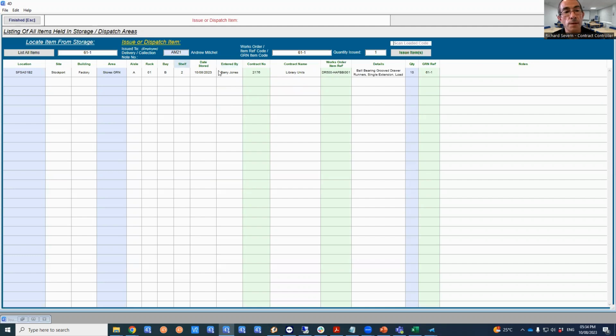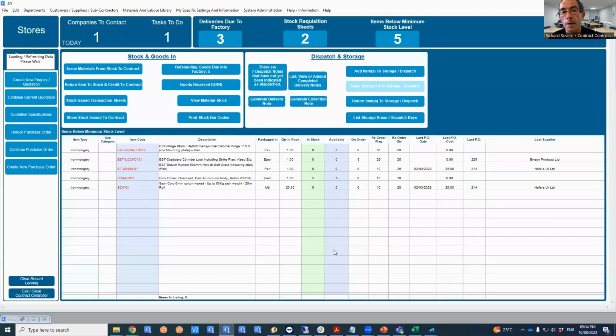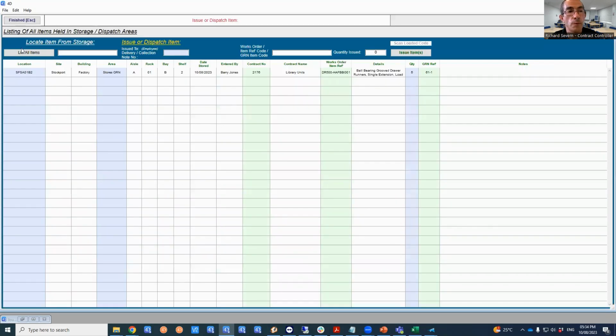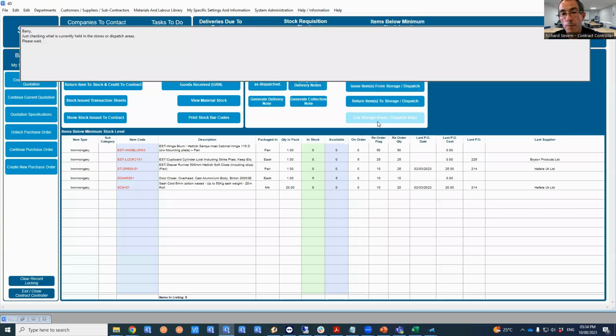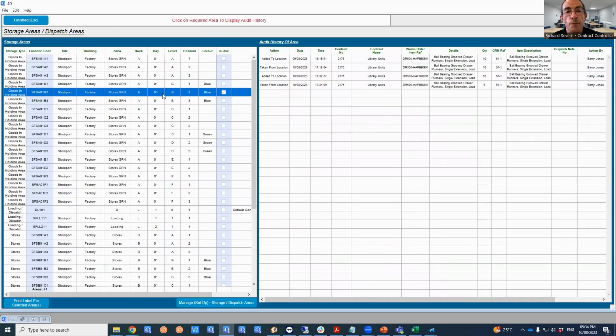So it's located the item, and we're going to say, okay, we're going to issue 5 of those. We can now see that there's only 5 left in that bay. So if I come back out of that, come back to look at the items in storage dispatch, you can now see 10 added. We can then see that taken from location at the date and the time, 5 were taken.